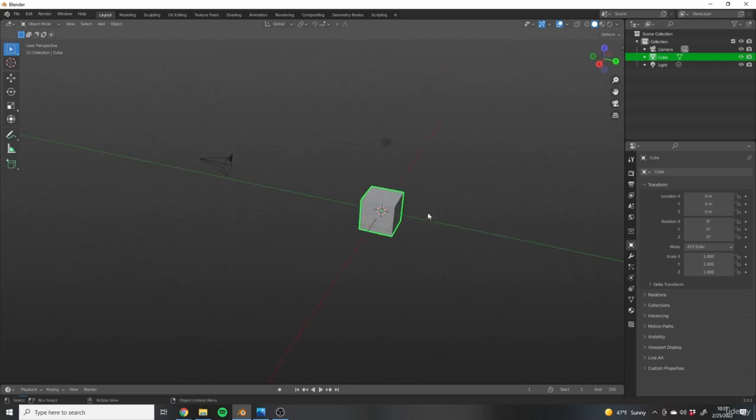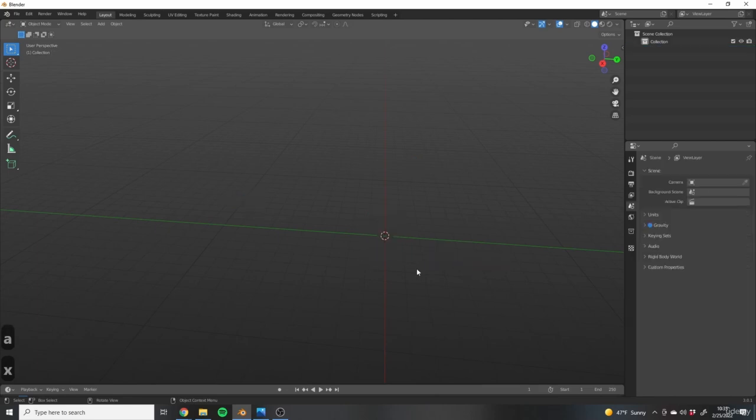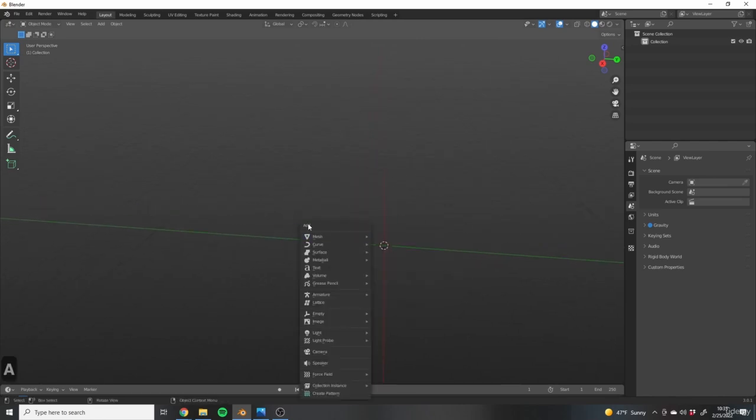So now let's jump back into Blender, create a new scene, and we're going to press A to select everything, X, and then just confirm that delete. So now we need to add in our images. So in the 3D viewport, press Shift and A to bring up the Add menu, but we're not going to add a mesh. We're going to come down here and click Image.